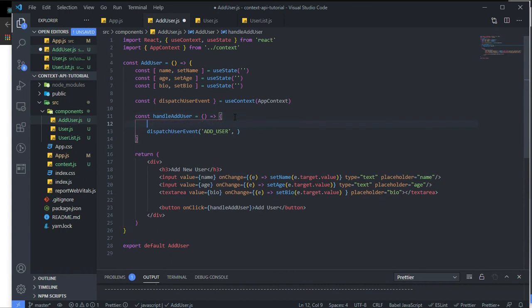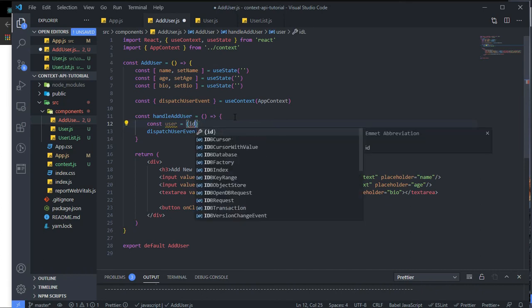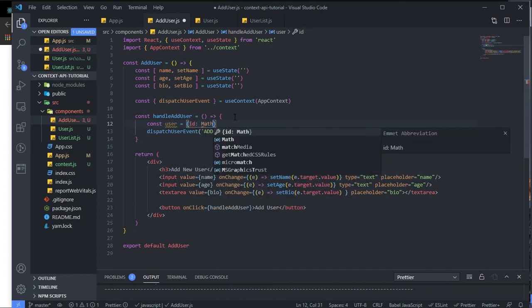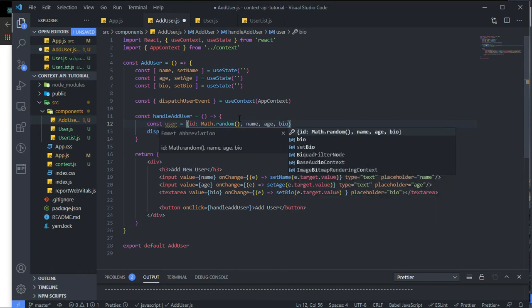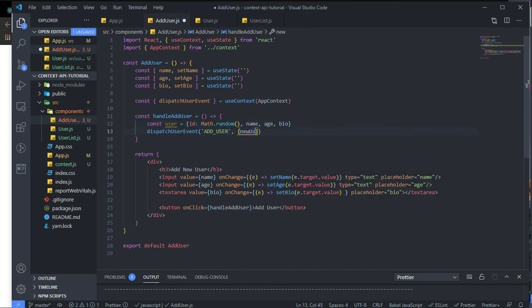So I'm going to get the user information here, user, which is going to be an object containing the ID, and with the ID I'm just going to generate a random ID using Math.random, and I'm going to pass the name, the age, and then the bio here, newUser, set to the user information here. Let's see if the dispatchUserEvent is going to work.